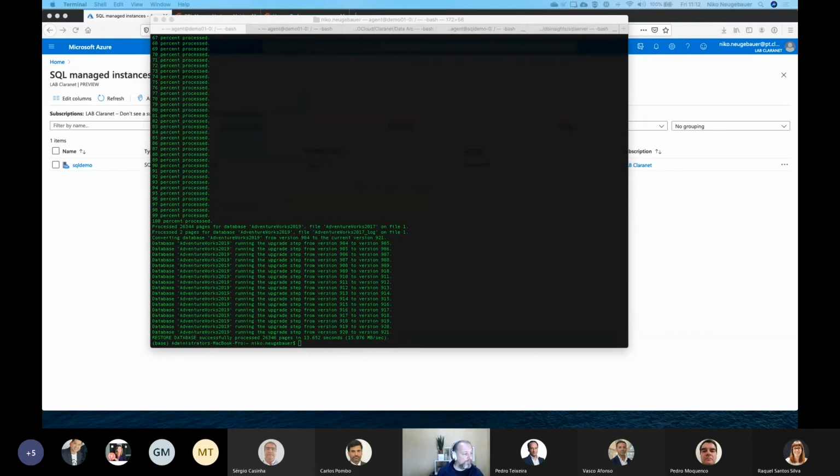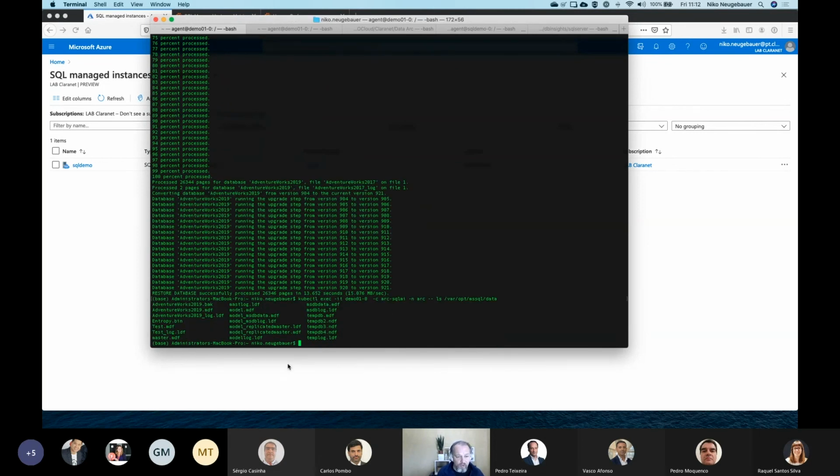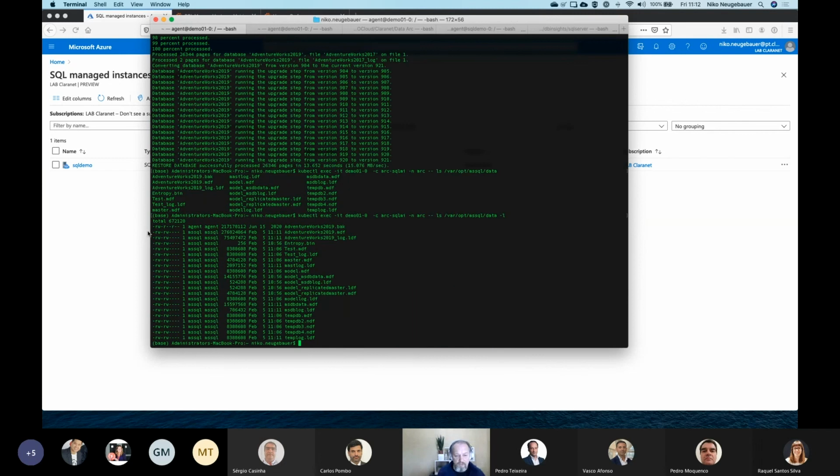And yeah, if I list the inner parts, I can already see the MDF, the data file, and the LDF, the log file, are there in the folder. I'll just list it like this, so it's a little bit better visible. Here they are. So it's wonderful. It works. Okay. But once again, you will be able to do it in the same way you did before.